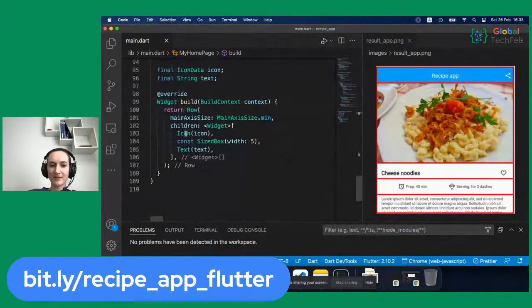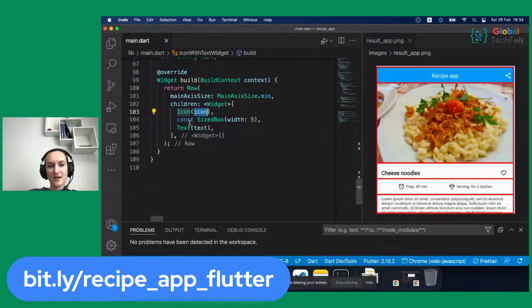And it has build method that returns a row because items follow one after another. And in our children parameter, I specify icon that I'd like to show here, and it comes in constructor. And text, I have added a size box. It's just a spacing between icon and text, because otherwise it will be too close and it won't look nice.